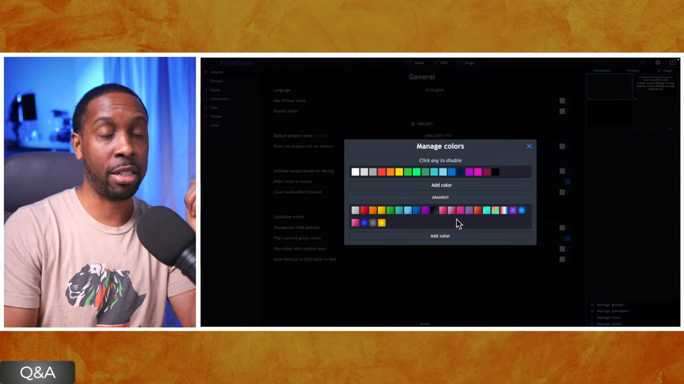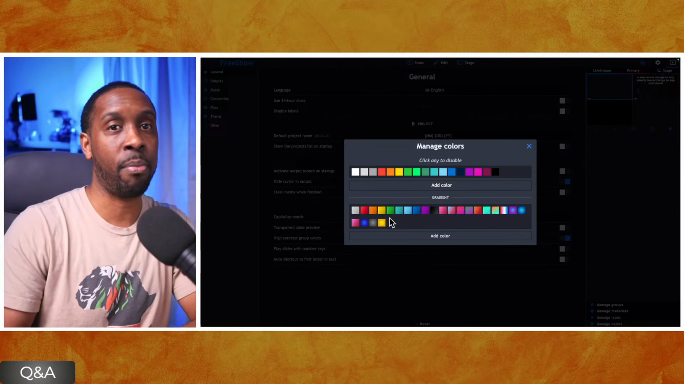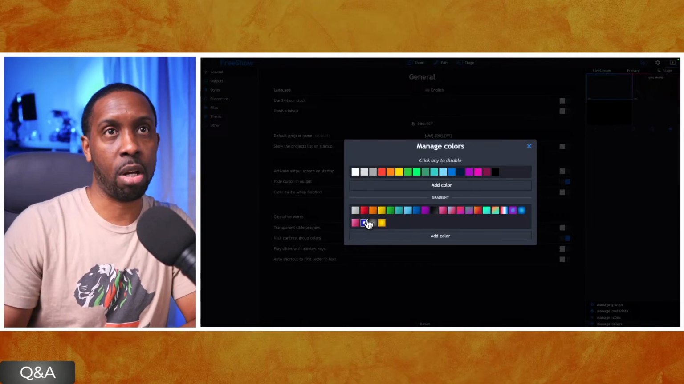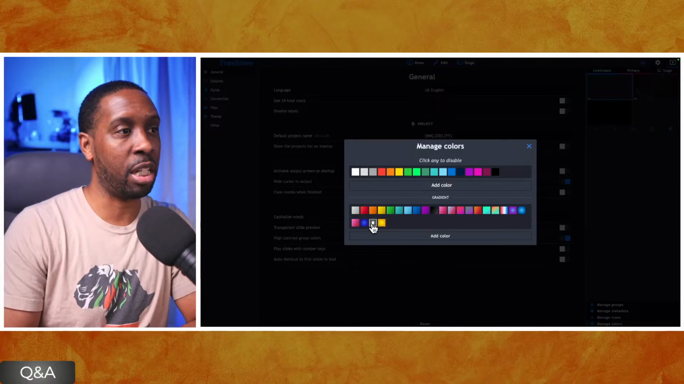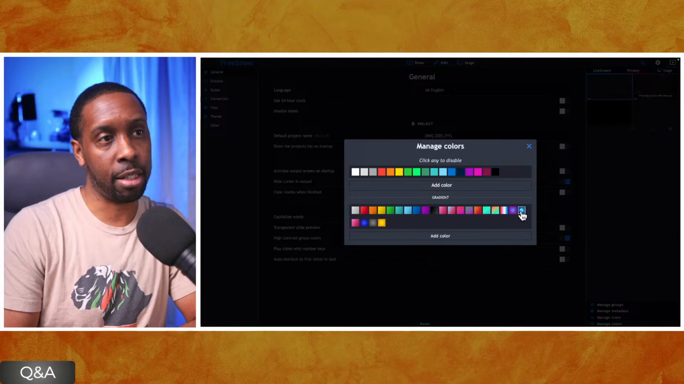This was in that video I just released this week. This is a really cool feature. I would always make my gradients from here instead of making them individually on a slide, because they'll be universal. You can use them anytime you want, and they'll be there. You can delete them if you want to, you see a little trash can icon pop up, and then you've got the default ones. You can't delete those.